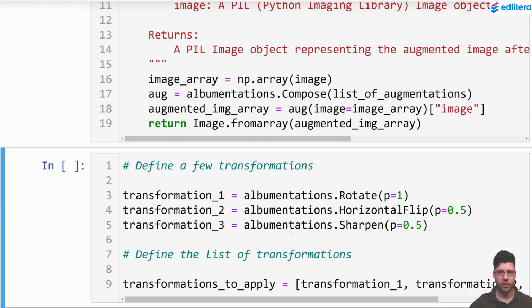Let's define a few transformations here. I'm going to pick some of the transformations that we've used throughout this video, and those will be the rotate transformation, horizontal flip transformation, and sharpen transformation. To simulate the example that we had above, I'm going to always apply the rotate transformation, so I will set p to 1, but I will set p to 0.5 for both the horizontal flip and the sharpen transformations. Finally, after I define these 3 transformations, I can put them inside of a list and store that list inside of the transformations to apply variable.